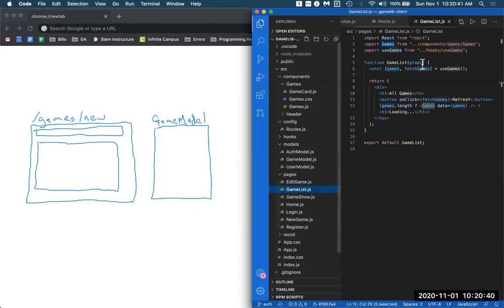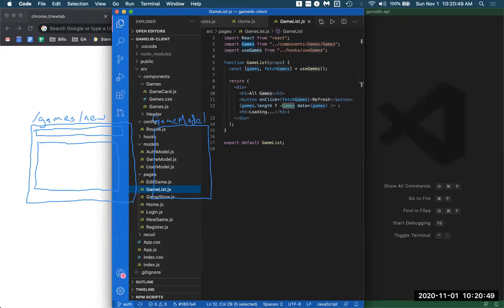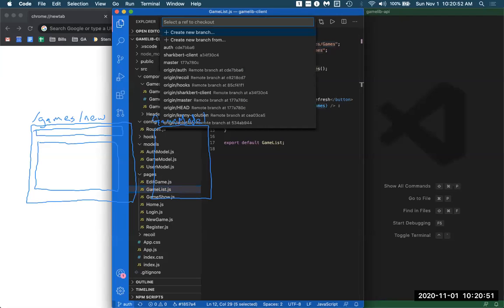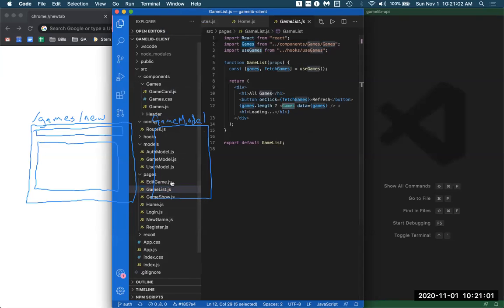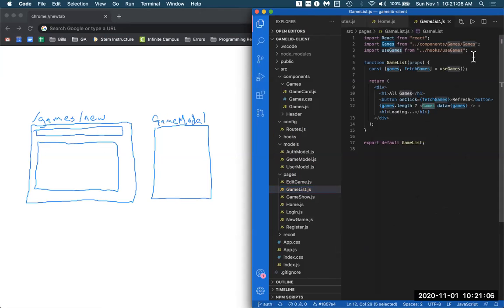component, we're going to, oh, whoops, I forgot that we redid this. So I'm going to just switch branches here for a second. Let's see, where were we? Sharper client, okay. Oh, that's funny. All right, looks like I'm not going to be able to do what I was hoping to do, but let's imagine that we imported the game model up here, right?